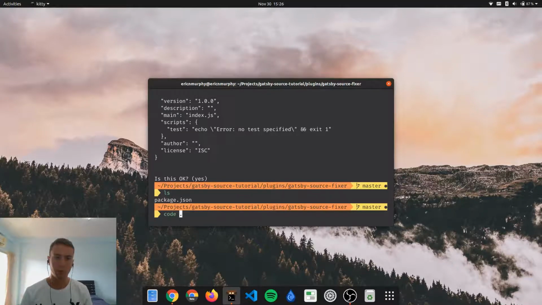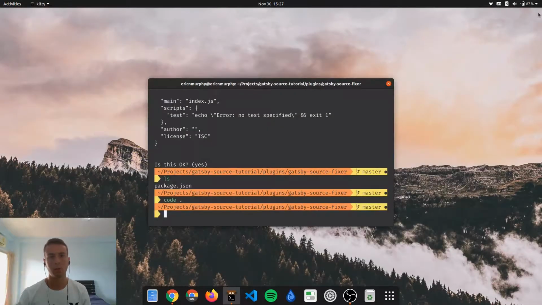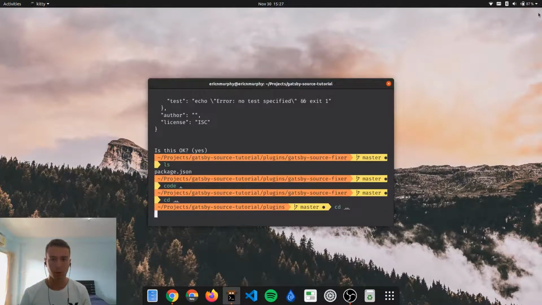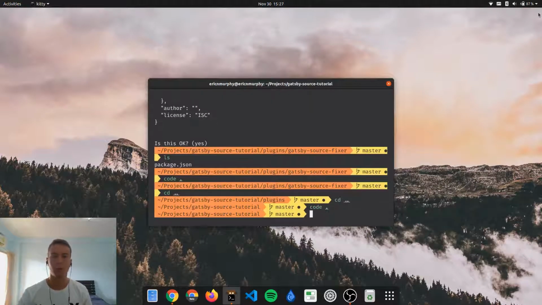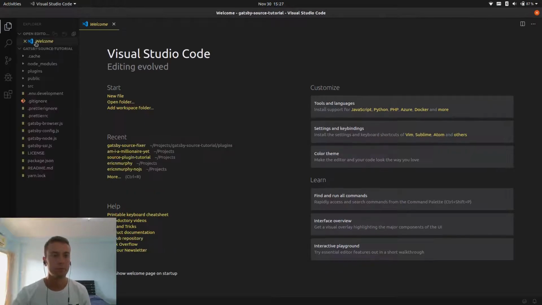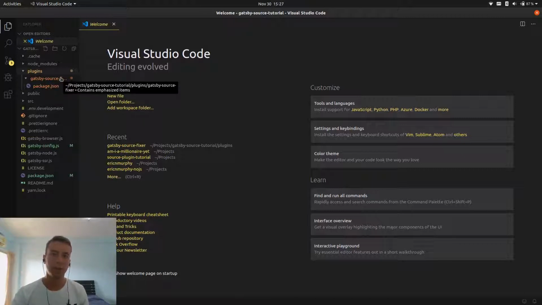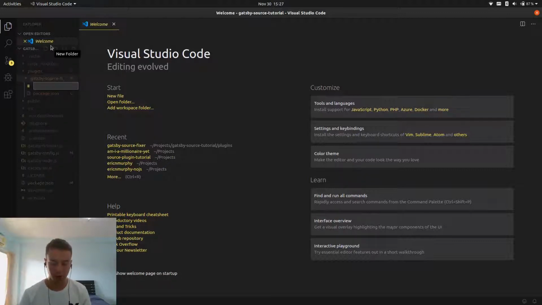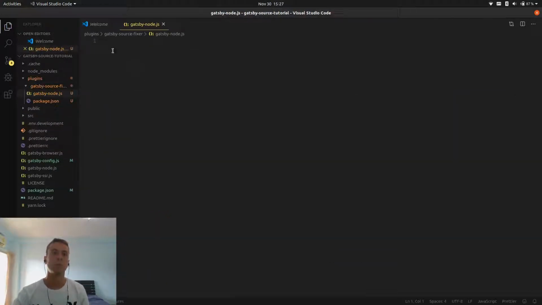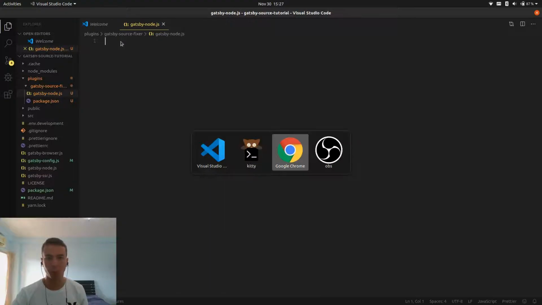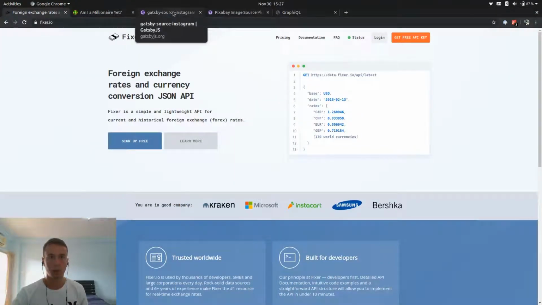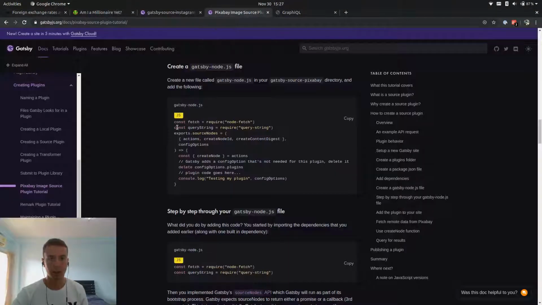So I'm going to open up VS Code. Actually, I'm going to open VS Code for the whole project. So let me go back here and then open VS Code right here. All right. So we're going to want to go into the plugins. Pretty much the only file you need to get a Gatsby source plugin up and running is the gatsby-node.js. So I'm going to create that. And let me grab the basic boilerplate that you want to put in here. This is pretty much how you're going to start all Gatsby source plugins.